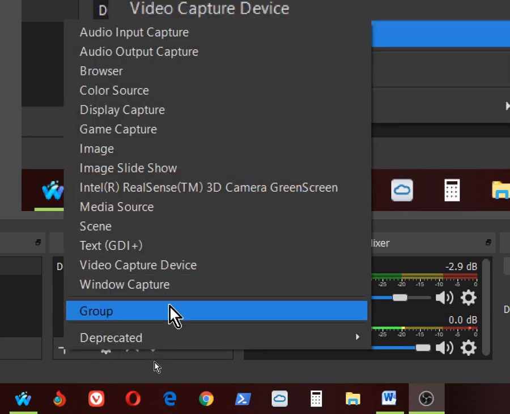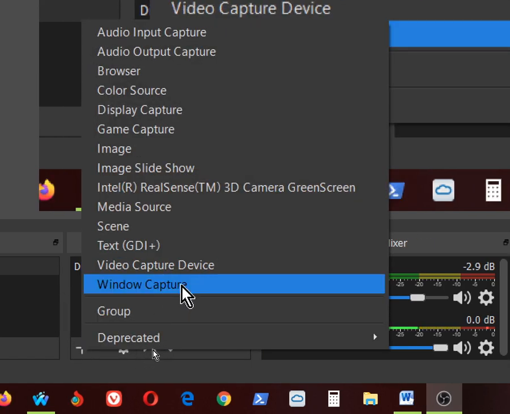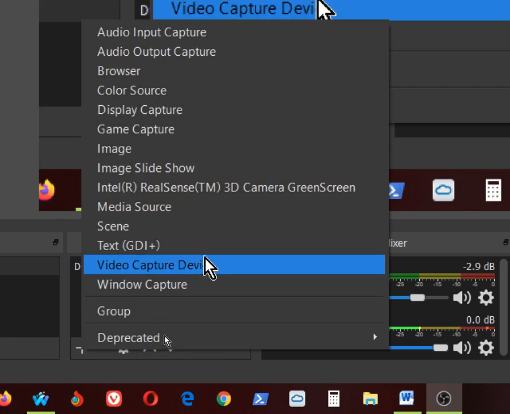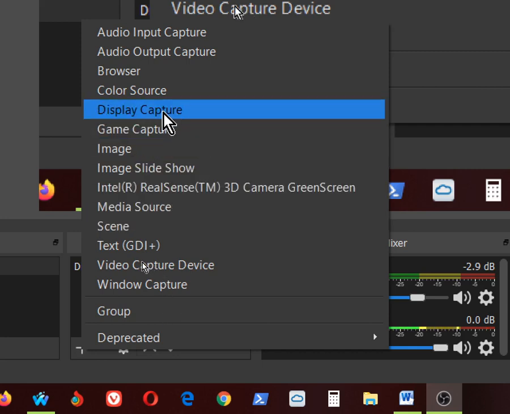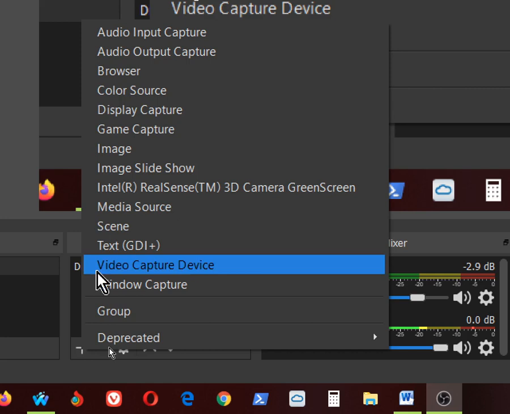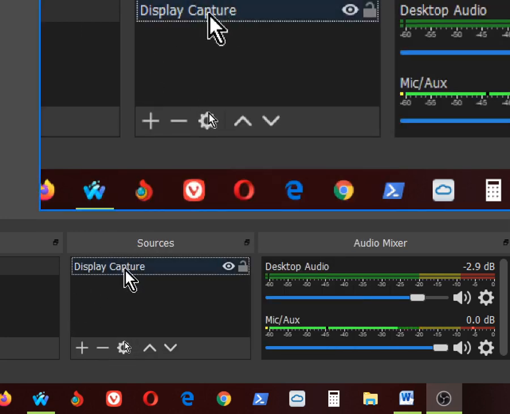And when you do, it's going to give you a couple of options of what you want to add. There are two things you're probably going to want to add that you might bounce back and forth between. You're going to want to do display capture, which captures whatever's on your screen. I've already done that, which is why mine already says display capture in here, but I could do that again.